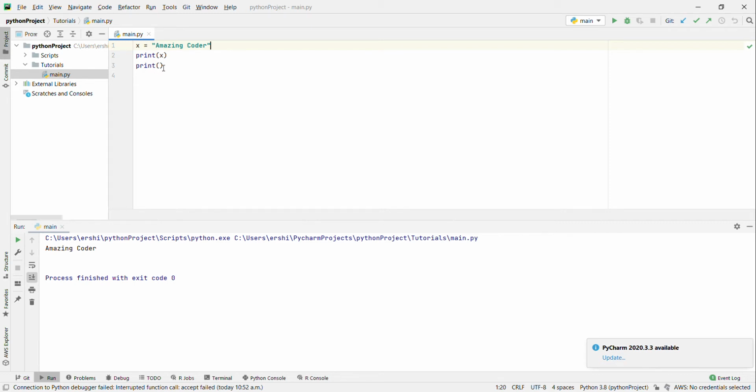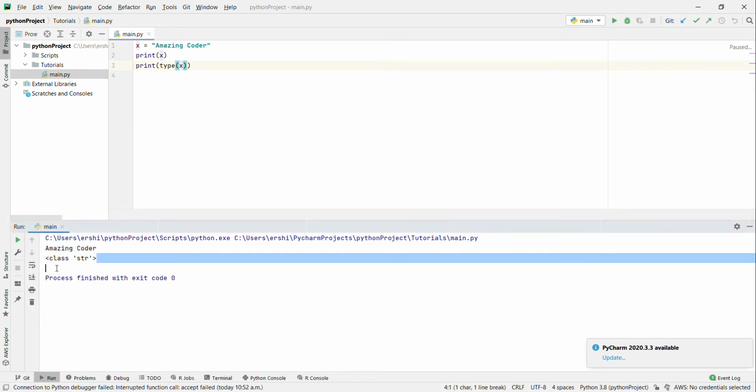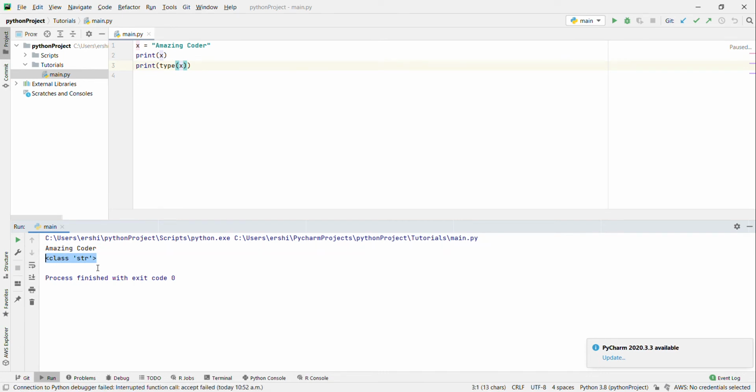And I made the second print statement so that I can show you the type. For telling the type, we put type, and then the thing we want to know the type of. So let me run that. And as you guys see, it printed out class string. So it's from the string class.